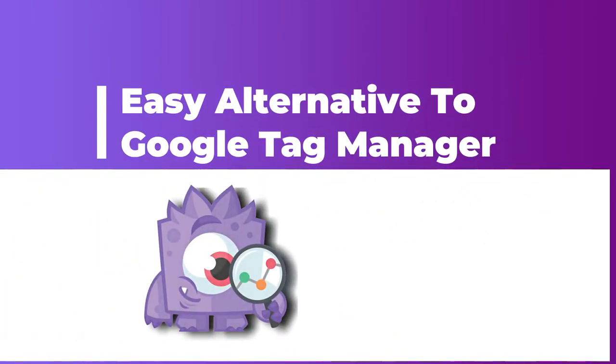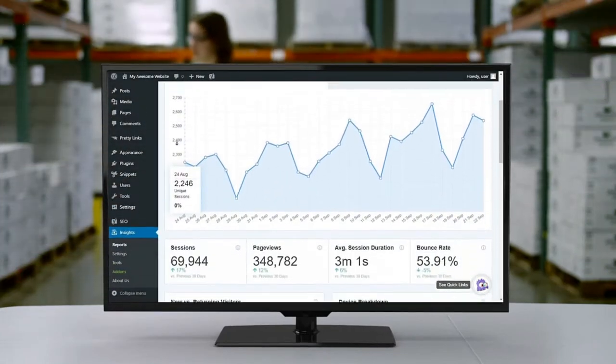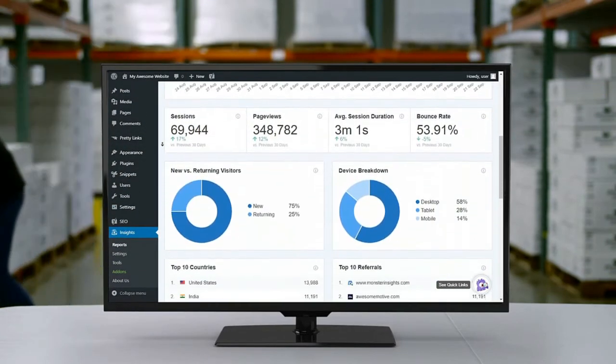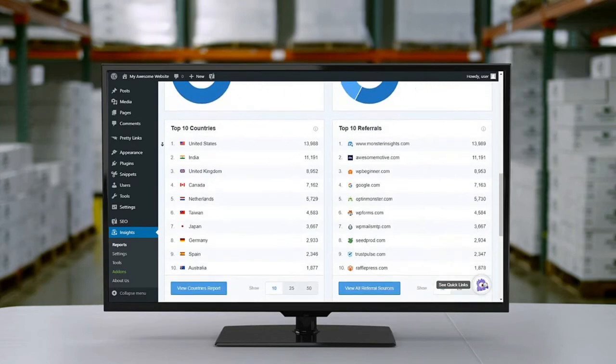Using MonsterInsights, you can set up advanced tracking and get features like e-commerce tracking, link and button click tracking, form conversion, and much more right out of the box.